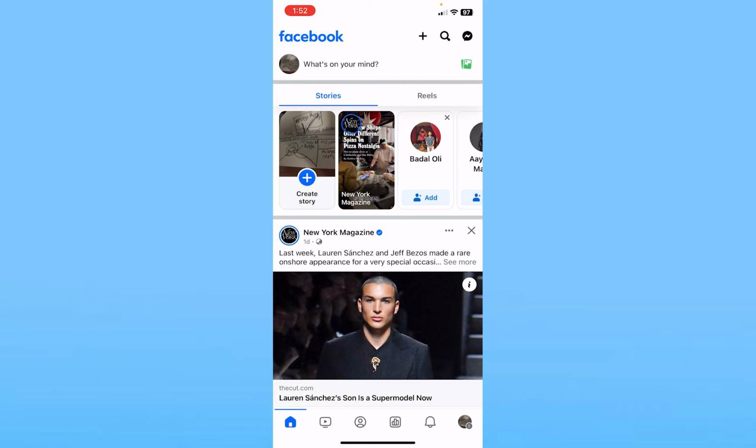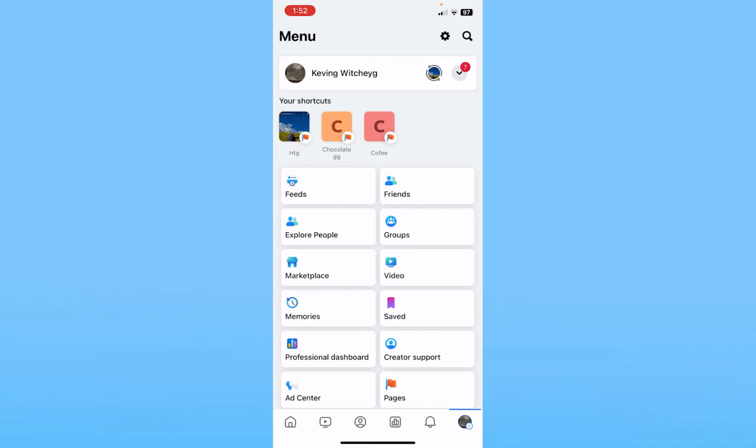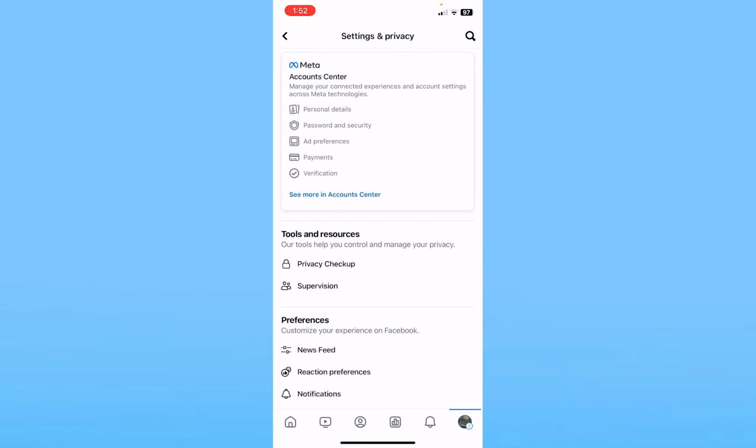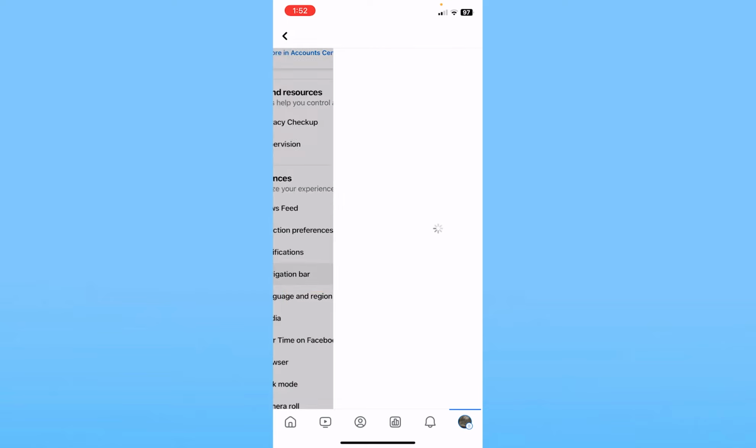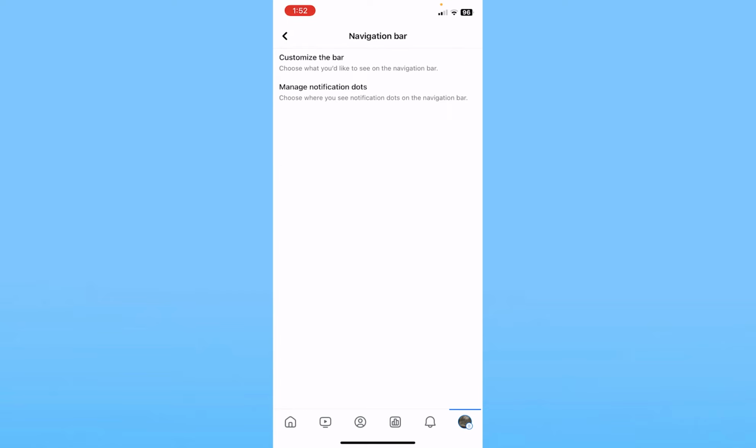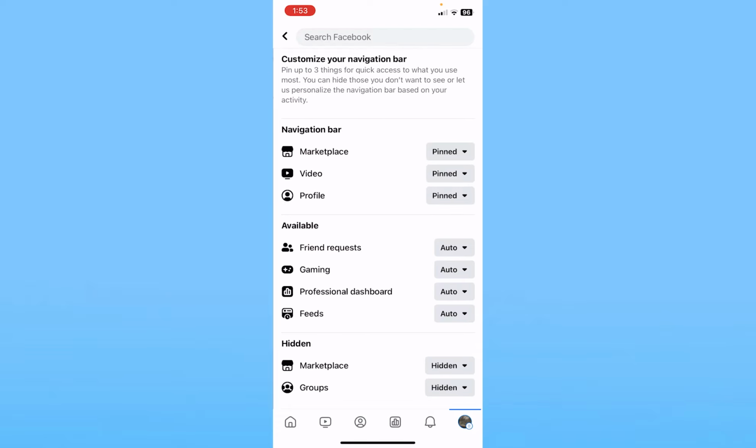To unhide it, what I can do is click on my profile picture at the bottom right of my screen, and once I'm on my profile, I need to click on the settings icon at the top right. From over here, I need to scroll a bit down until I see navigation bar and click on navigation bar. And from over here at the top where it says customize bar, click on that.